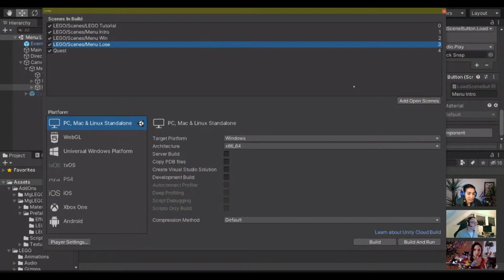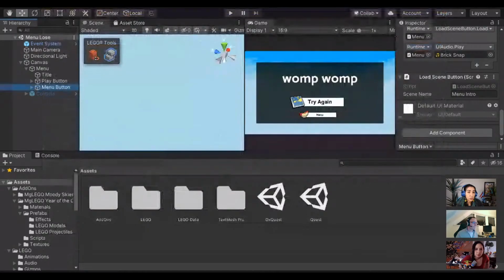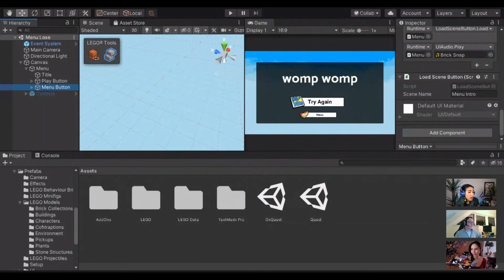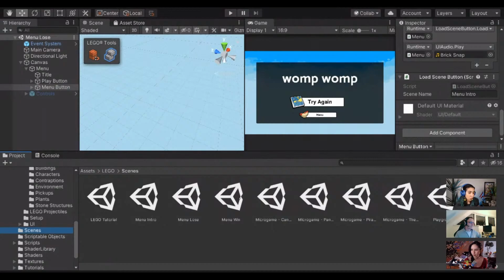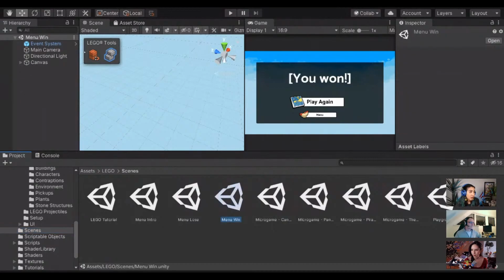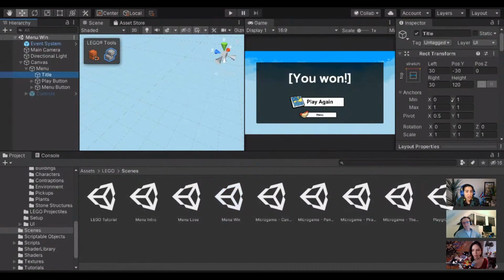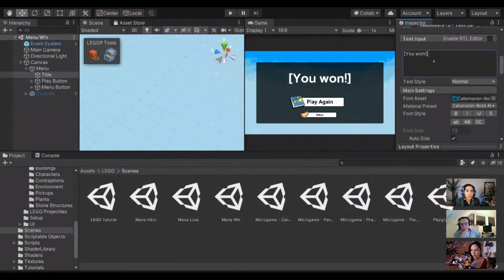So once that's set, I'm going to work on the next menu here. So that's going to be our win menu. Going over to our scenes again, go to menu win. And instead of you won, what do we put? How do we celebrate that we won this game? What should we say?